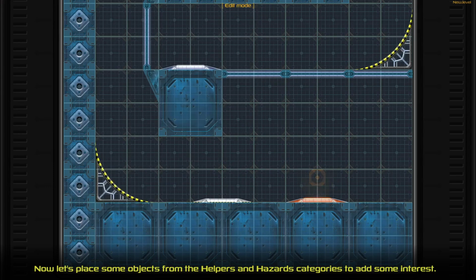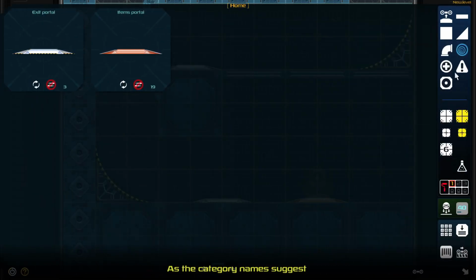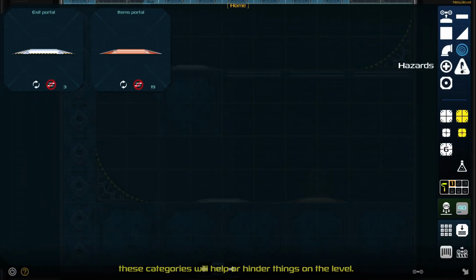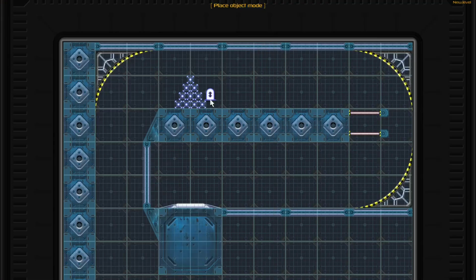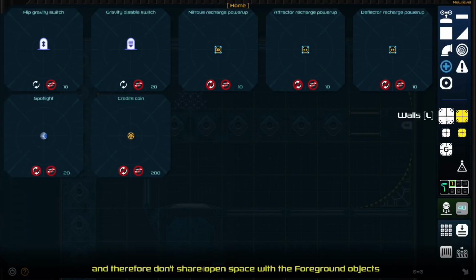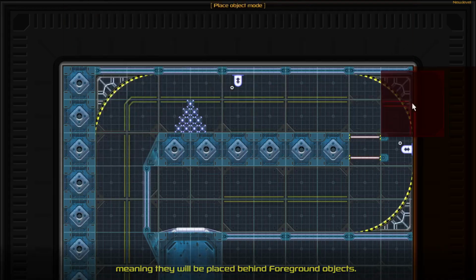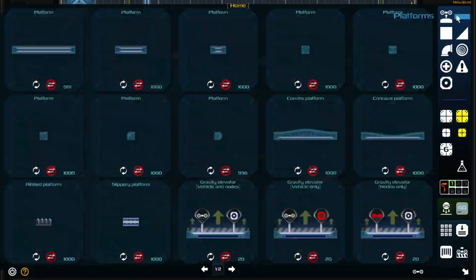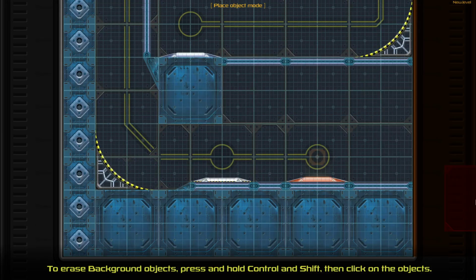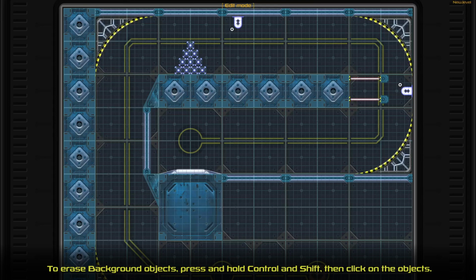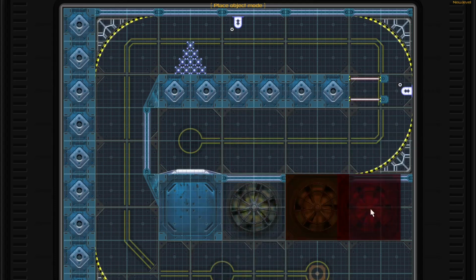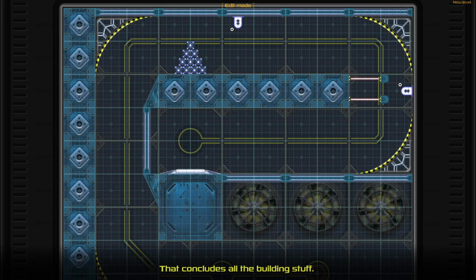Now let's place some objects from the helpers and hazards categories to add some interest. As the category names suggest, these categories will help or hinder things on the level. Background objects are placed on their own layer, and therefore don't share open space with the foreground objects, meaning they will be placed behind foreground objects. To erase background objects, click and hold Ctrl and Shift, then click on the objects. That concludes all the building stuff.